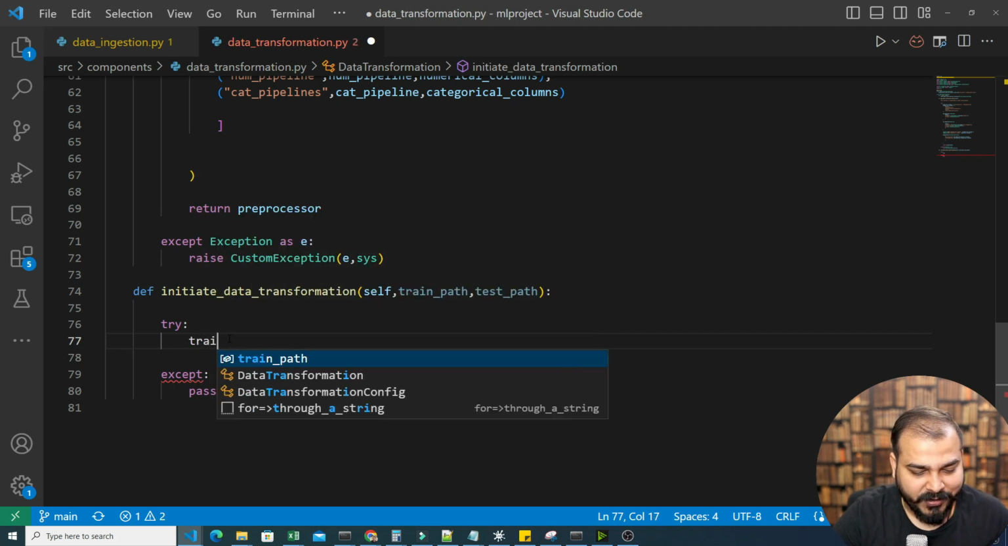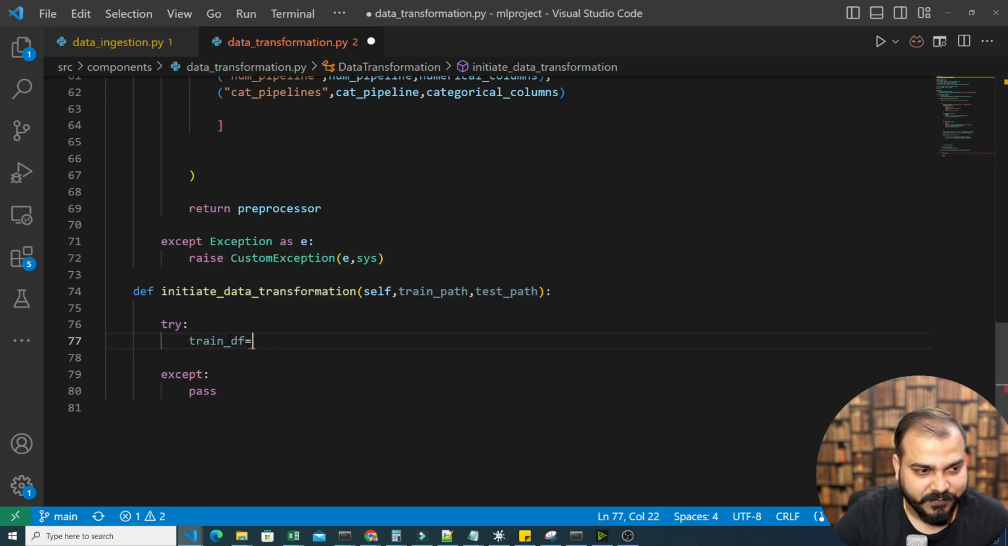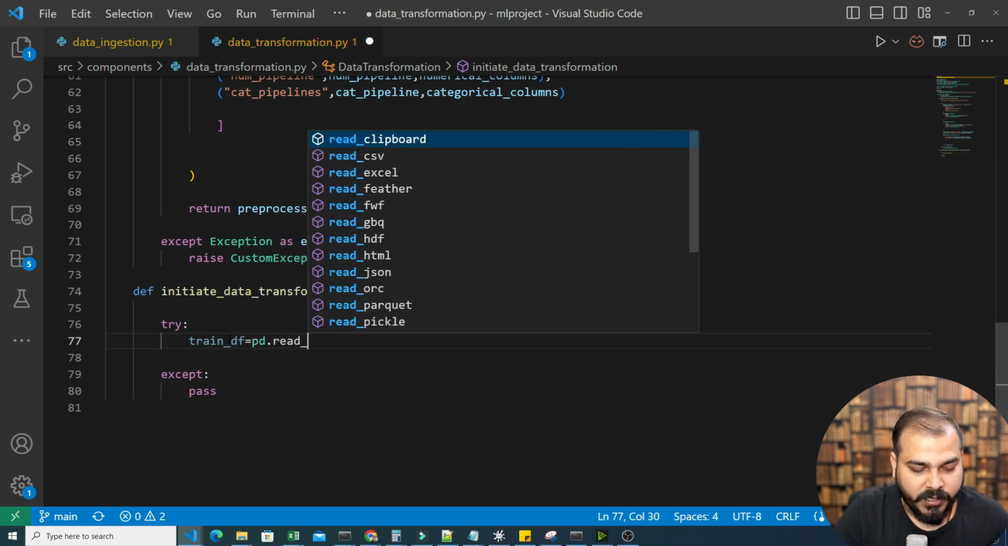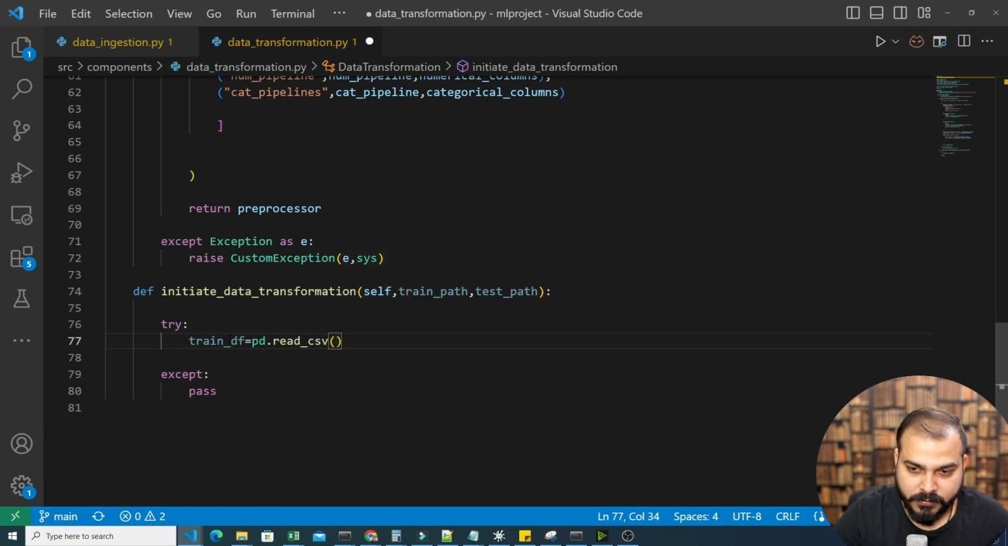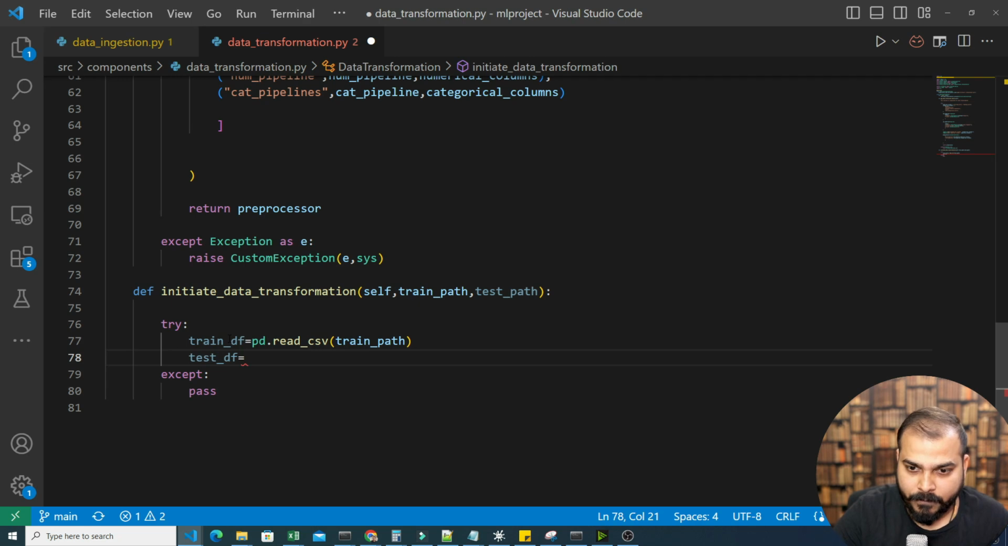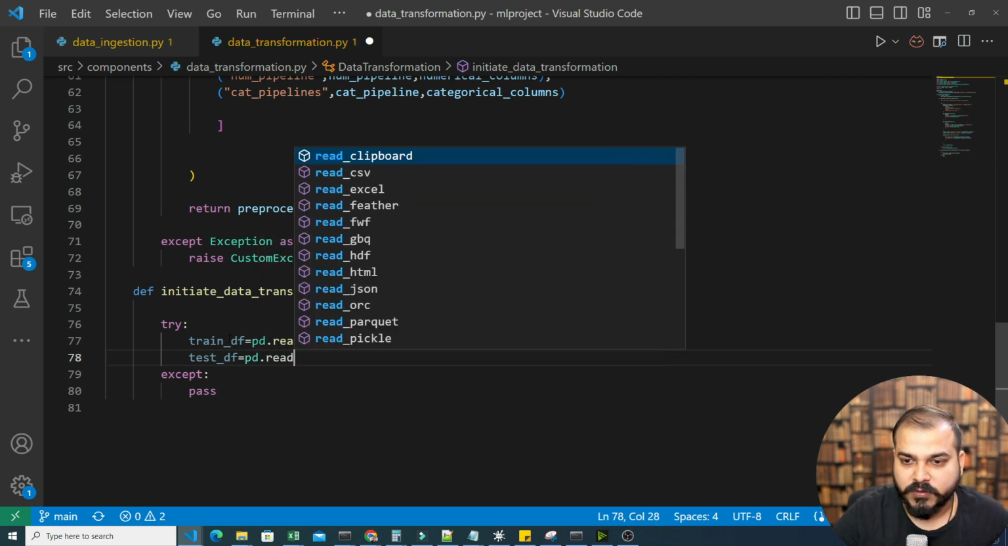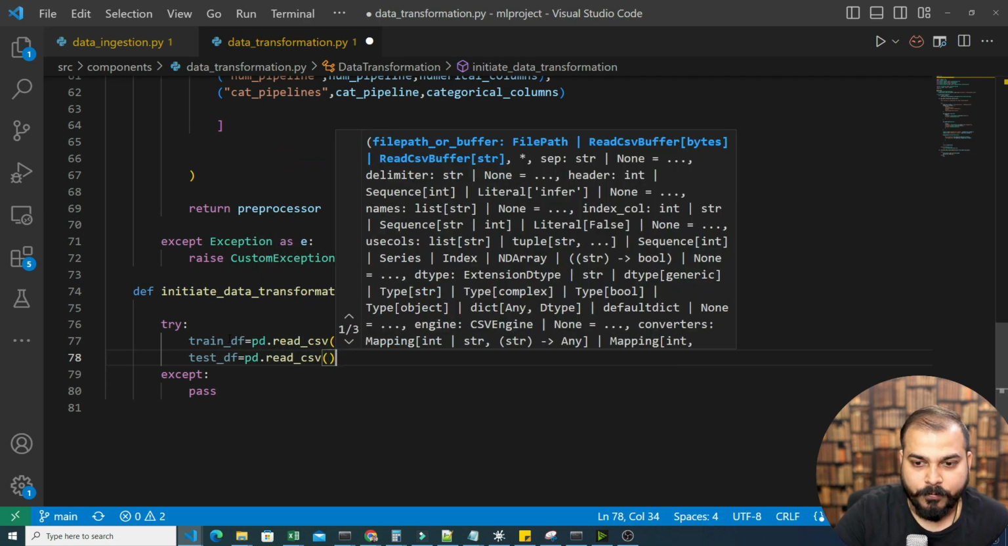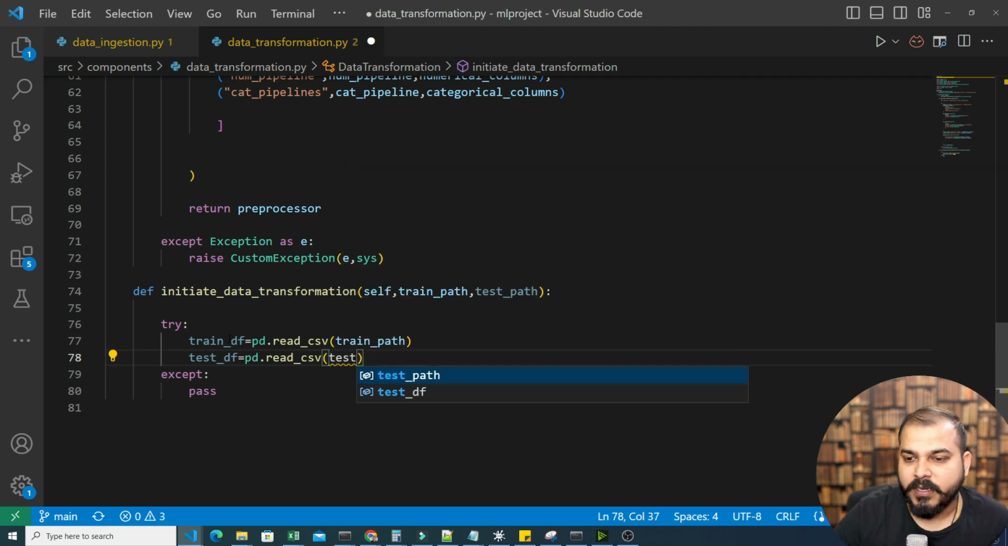Now let's go and read our training data set. So I'll write train_df, and since we have already imported pandas, I will write pd.read_csv with my training path. Then I can go ahead and write my test_df, which is basically pd.read_csv, and this will be my test path.